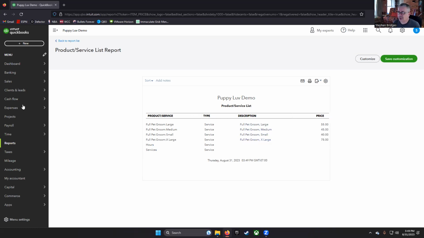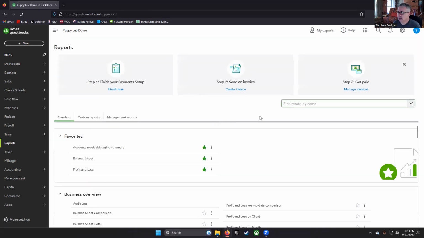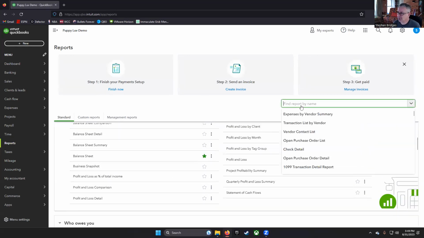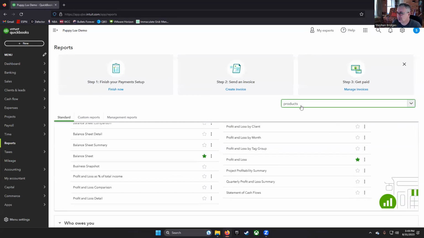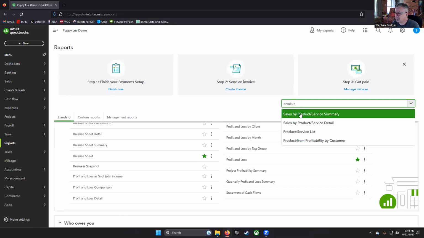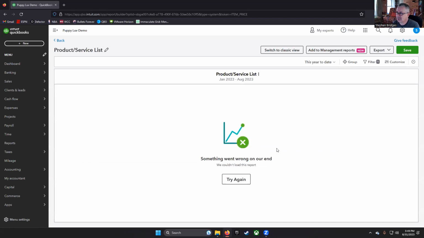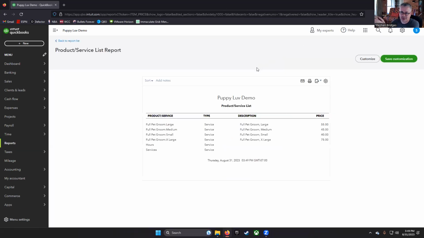And there you go. If you wanted to get there the other way, you just go to reports. And you can either search for it here, or you can just do products. Sales by service, there it is. Product service list. I always like to switch to classic view on these because it looks like this, and that's what I'm used to. So you can set dates if you want, but I just prefer the classic. And so there's the same thing we did. Okay. And we'll go back to dashboard.